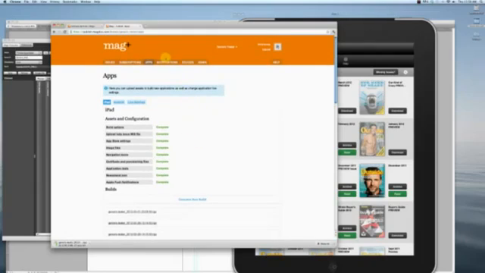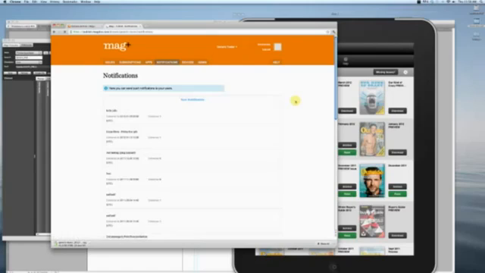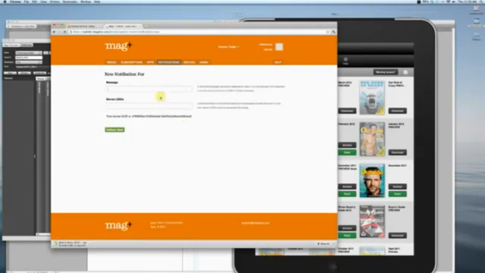Well, then maybe I'll show you one more thing. Maybe you want to let people know when a new issue is there. That can also be done from out here in Publish under my Notifications tab. I just click New Notification. I can type in whatever I want to type to people. New issue is out. Up to about 150 characters. I hit Deliver Now, and boom, that message goes out to all my users.